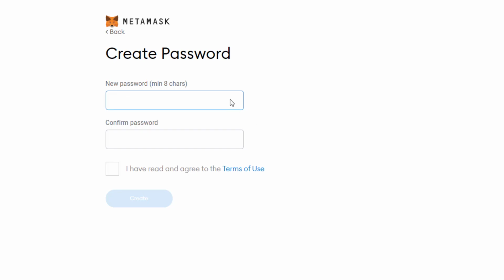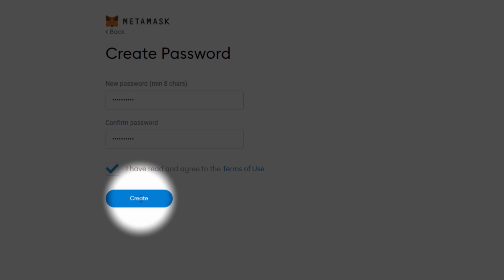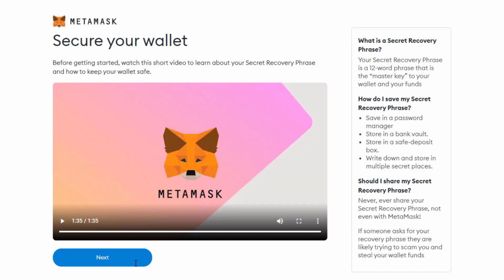In this step, you would need to create a password. It needs to be at least 8 characters. Click on I have read and agree to the terms of use, and then hit create. After you create your password, you'll be navigated to this window to learn more about your secret recovery phrase and how to keep your wallet safe.